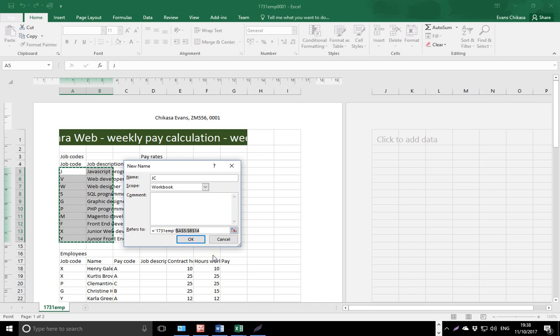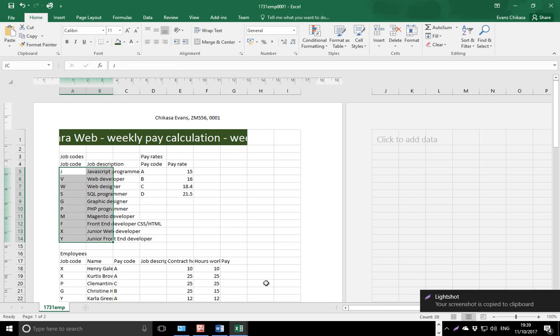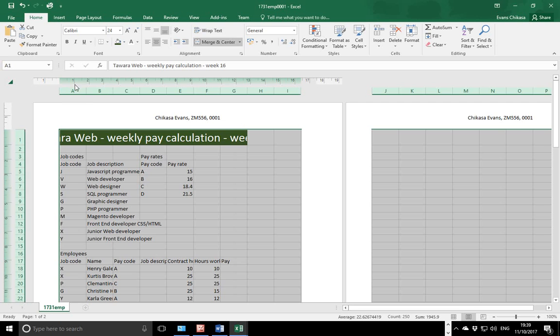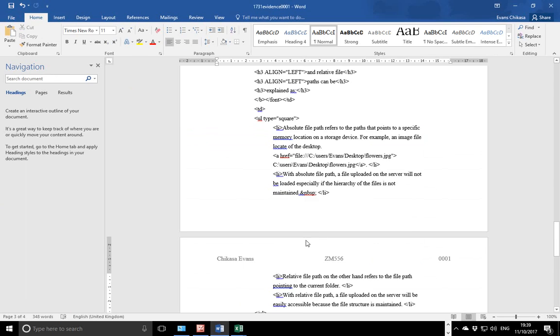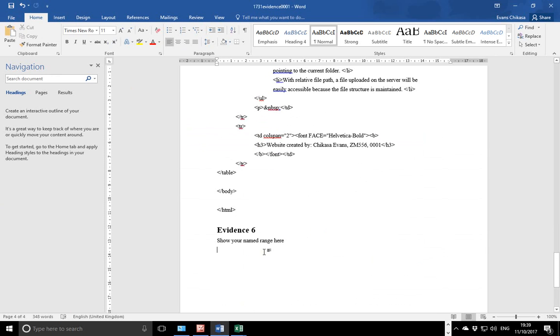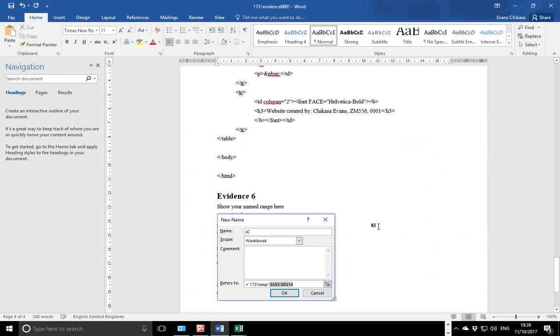Okay, and say okay. So that's the named range. What I'm going to do again is select this and double click on one of the borders just to enlarge it so that it looks somewhat clear. Then go in your evidence document and paste the evidence of the named range here. So that is the evidence.